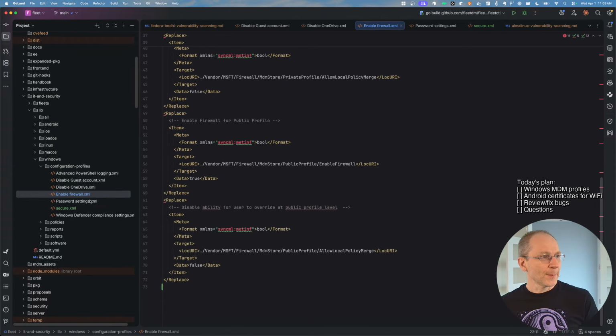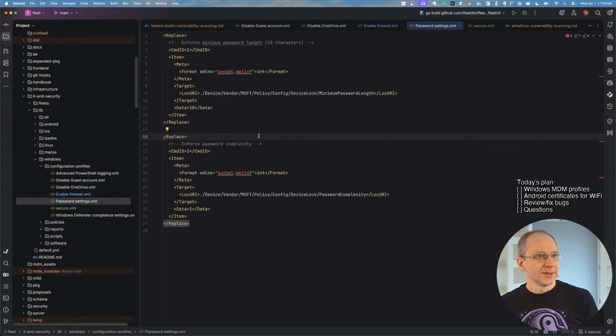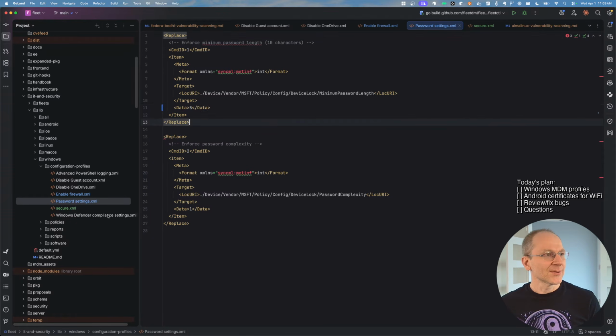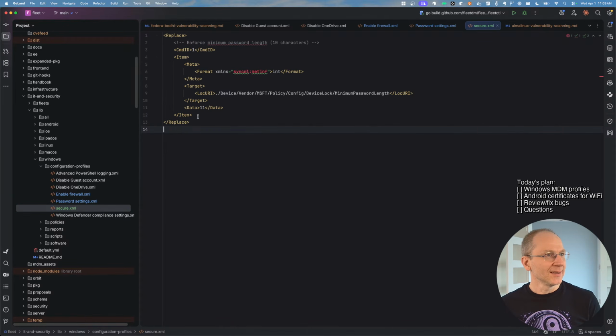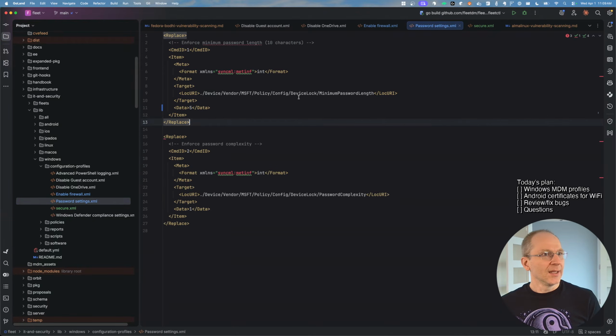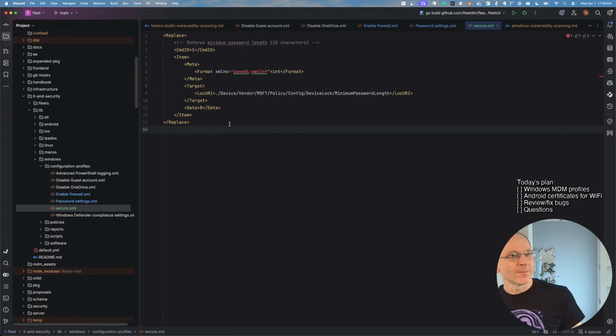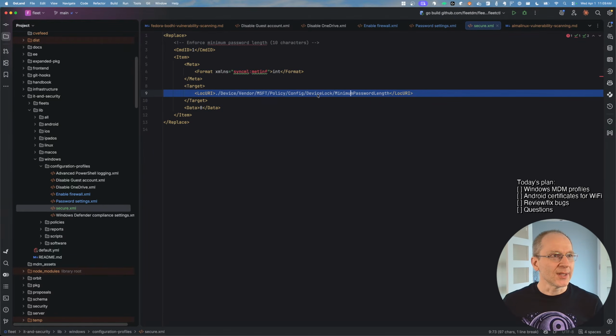So I've got password settings. I wonder if it's going to kick me out. Let's make it smaller. I have a password length 5 and a password length 8. I've got two, and we allow you to upload two CSPs that both target the same CSP. So is this feature merged? Let's try it. So we got password settings and secure.xml.